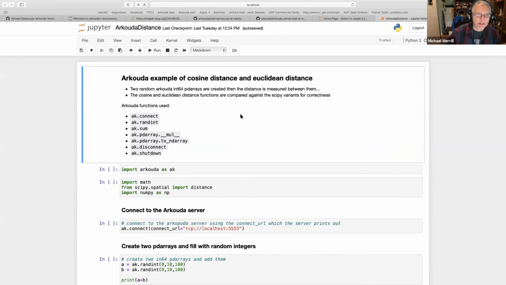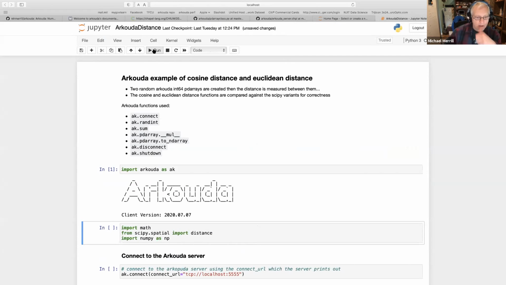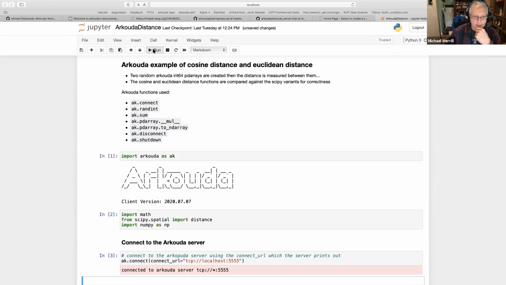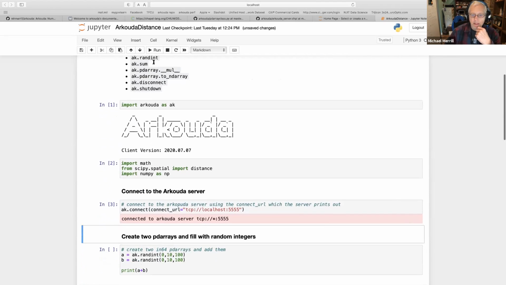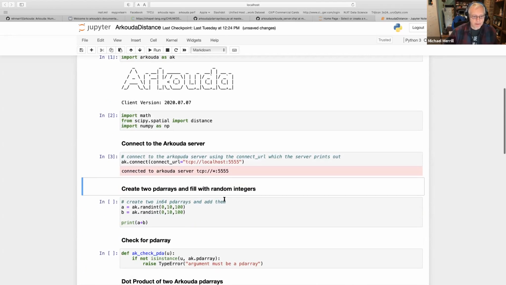Okay, so we did this yesterday, but we basically import Arkouda. Then this notebook is basically implementing Euclidean distance and cosine distance between vectors. I define a few functions. It's a pretty simple notebook though. So I import NumPy and SciPy, and then I do a connect. Is that getting too low on the screen? Is that visible? Okay. So now I've connected, right?